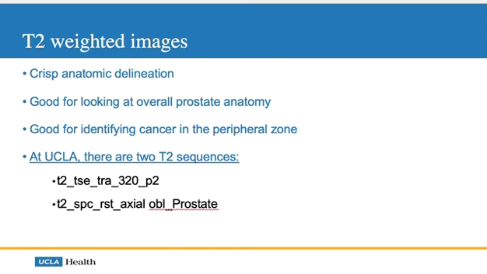The first one, you'll see the name here. It starts with T2 at the beginning and it ends with this 320 here. So that can help you. I always look for the T2 and the 320 to identify that sequence. And then the next T2 sequence that can be useful is this one. It also starts with T2 and it ends with OBL underscore prostate, or axial oblique prostate.